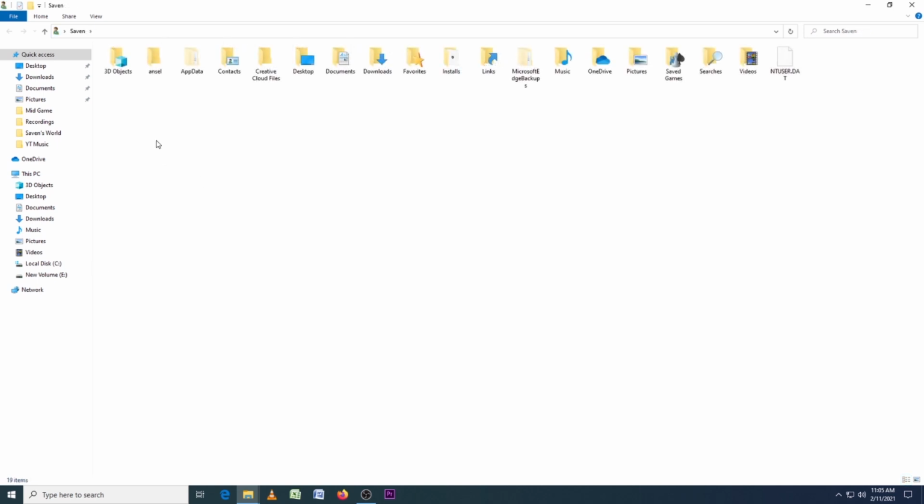Next, you want to open up the main profile folder for your computer. For me, my computer's name's Saven, so I go to my Saven folder. Now to find the main profile, you'll want to open up your primary hard drive, come down to Users, and then find your primary user. There it is right there, Saven. That's the folder I have opened up right here.